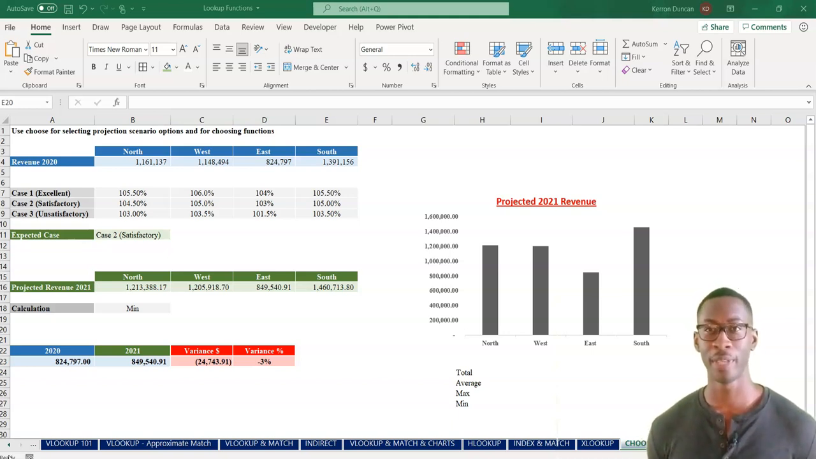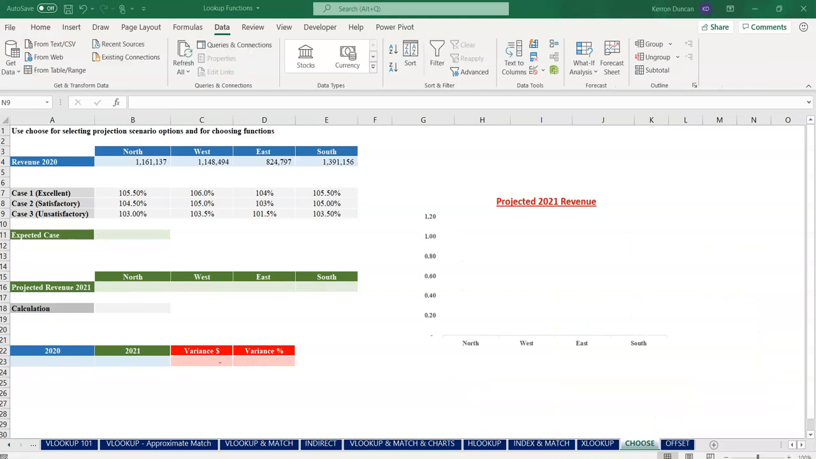I want to teach you how to use the choose function inside of Microsoft Excel. Now, the choose function is not a very well-known function in Excel. Nonetheless, as we'll demonstrate in this video, it can do some very powerful and cool stuff that you'd probably be very interested in. What the choose function does is it can choose a value or an action based on a number that you give it. That number is called your index number.